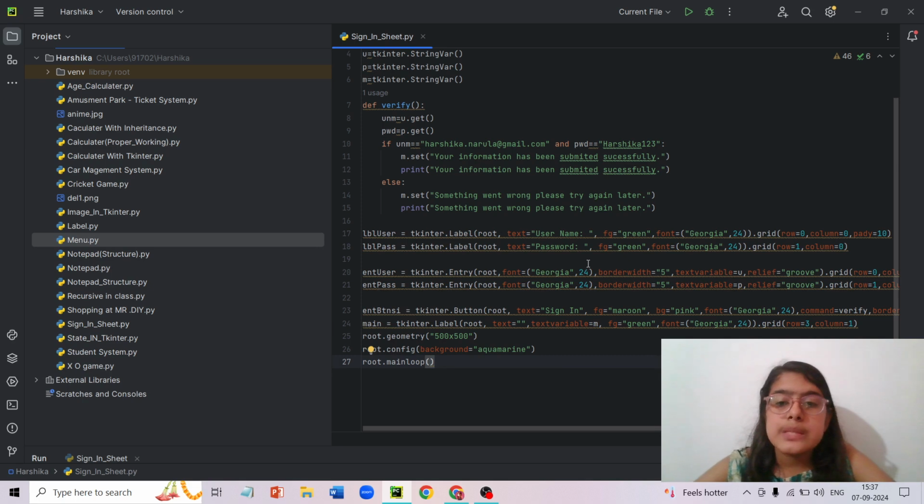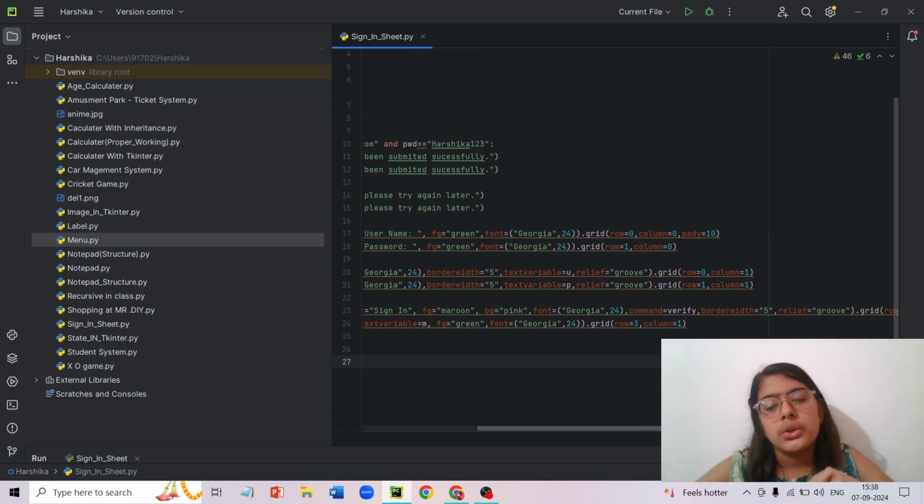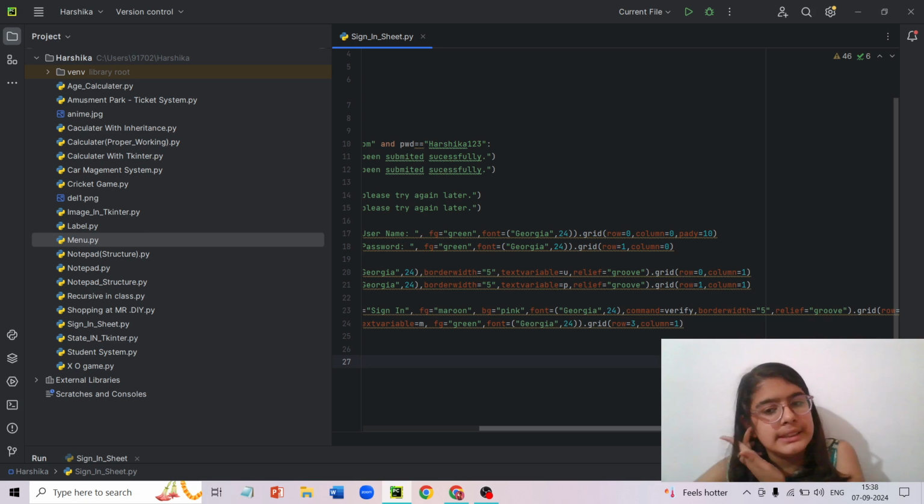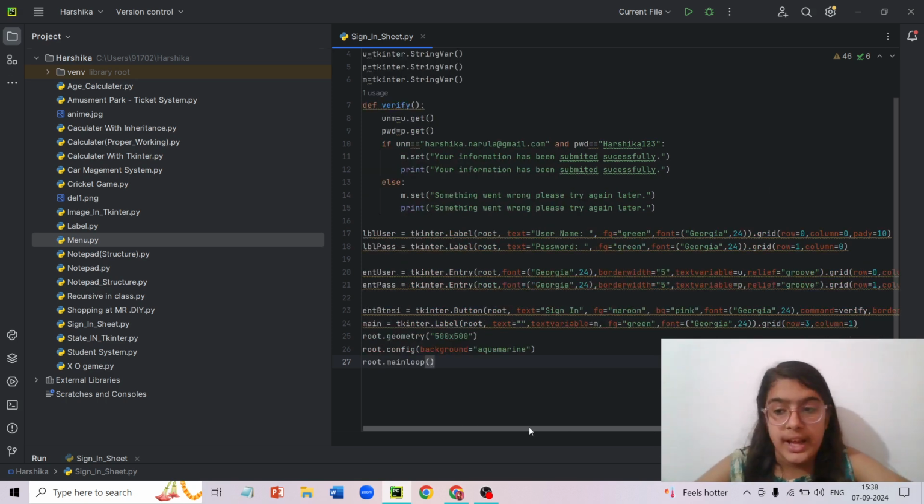And then there is border width. I just wanted a border, so I've added border width to make it come out a little bit so that we can easily make it out that this is the entry box. Then I've made the button, and then I've made the label. You can just see the code once, and you can also see that I've given the command as verify.